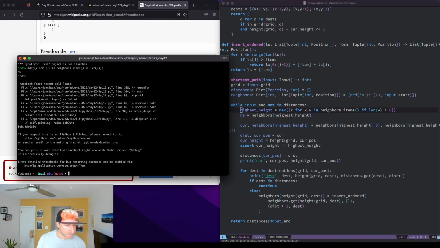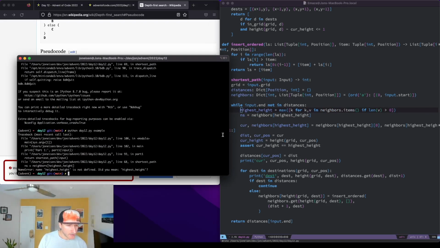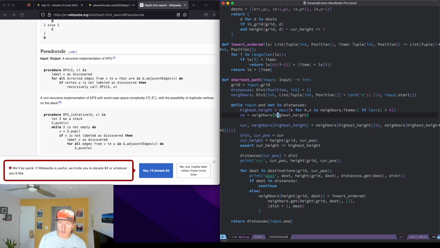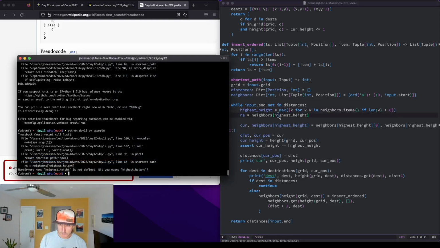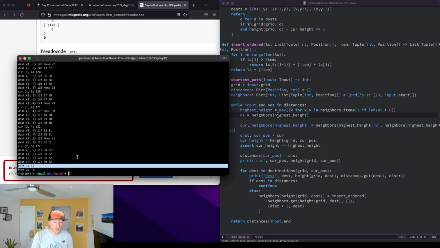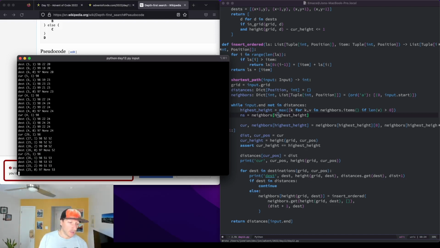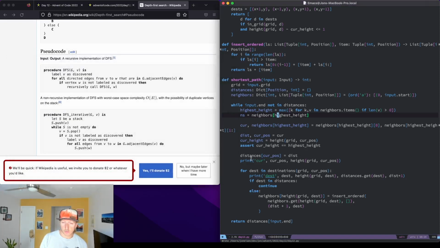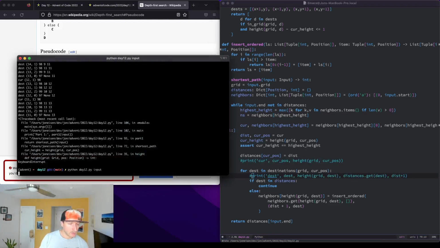All right, let's get back to checking this. Highest height is not defined. We still cannot spell. All right, so the example still runs correctly with this change. We change the input. I'm going to remove all these print statements. Okay, well, it's not running out of space.